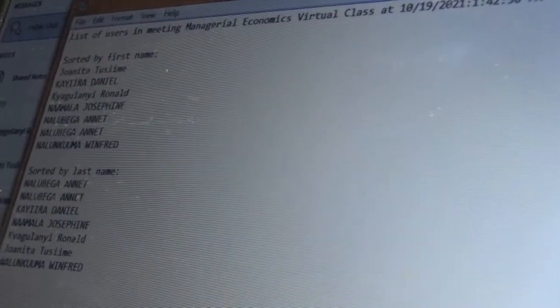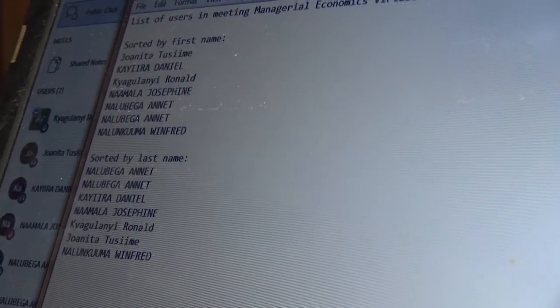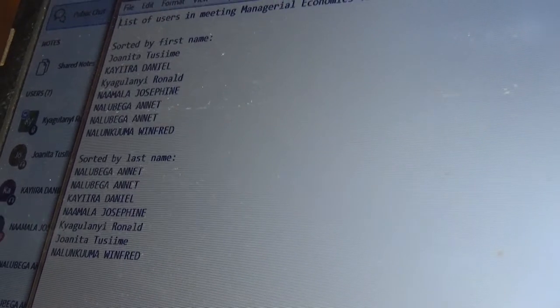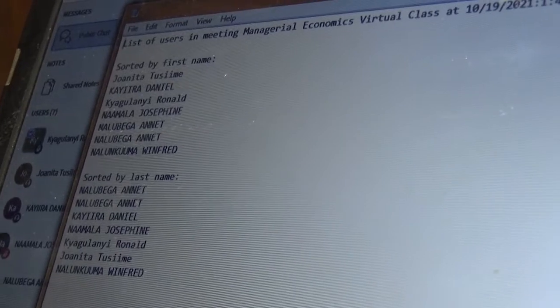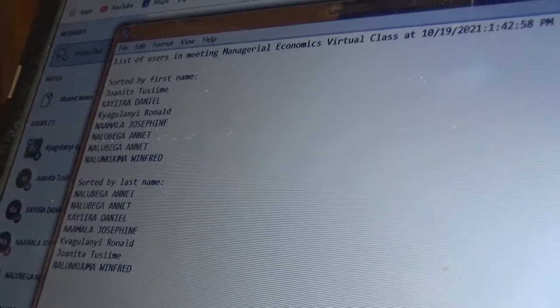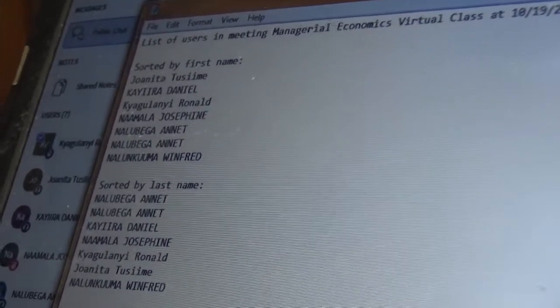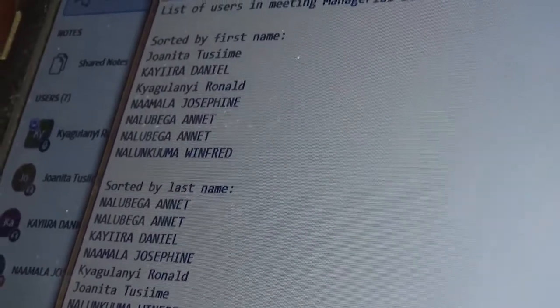That's my classroom attendance. I've seen the students who are present in this lecture: I myself, Chagulanyi, am captured there, Chagulanyi Ronald is captured there, Namara Josephine is there, Narubega Annette is there, Narunkuma Winfred is there. I will save it. I can even print and put on file. Those are the ones who attended this class on the 19th of October 2021 at exactly 1:42 p.m.